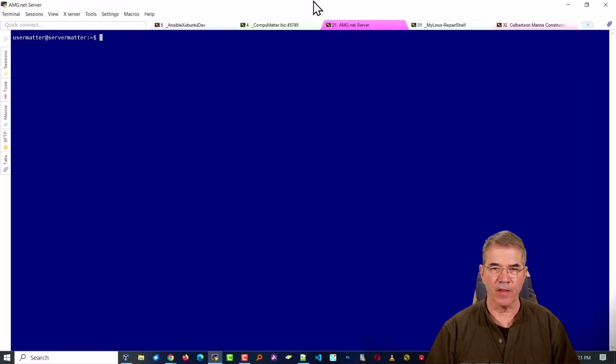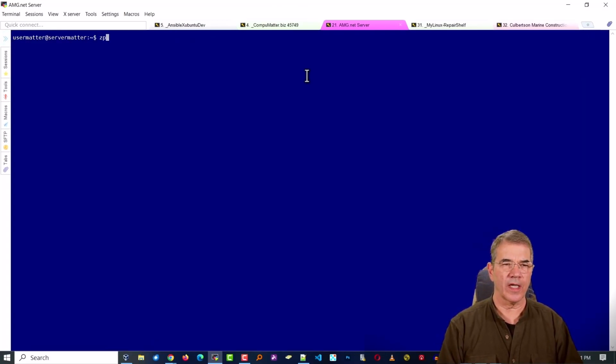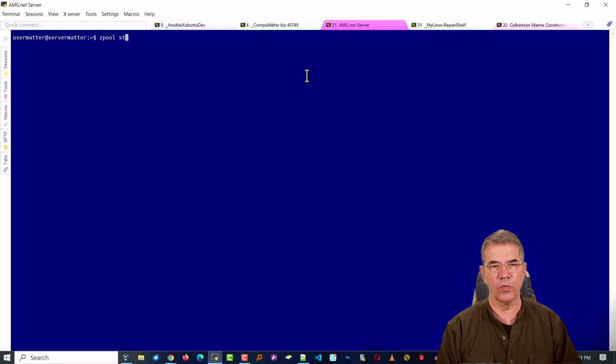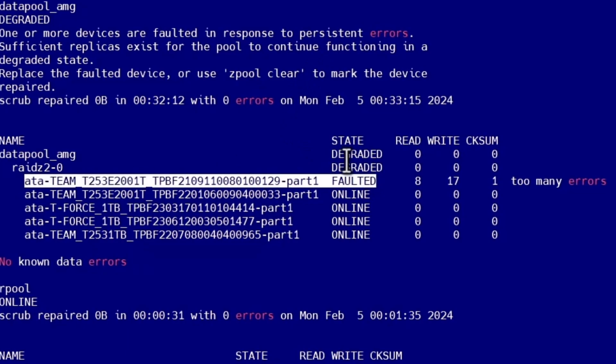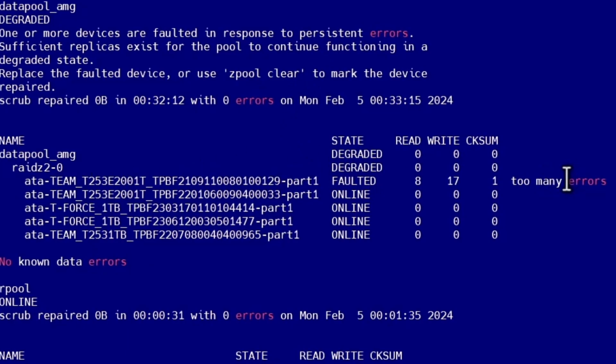Let me move that out of the way. And we're going to take a look at the status of our pool, which is going to reveal our problem right here. We have a faulted drive. It tells us what drive that is, too many errors. It has been taken offline. We need to go there tomorrow and replace that.